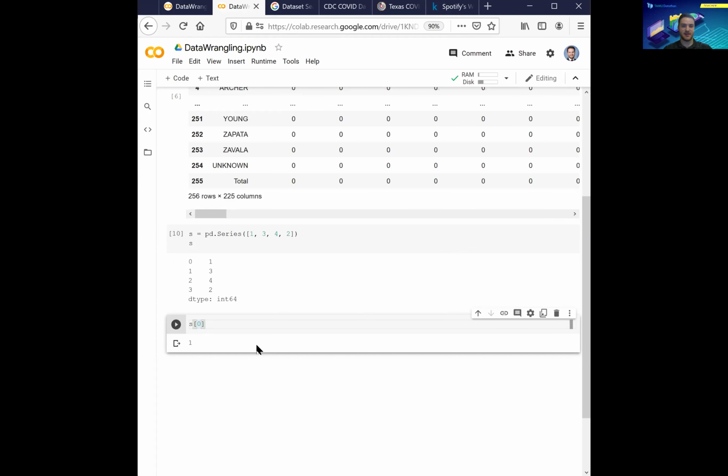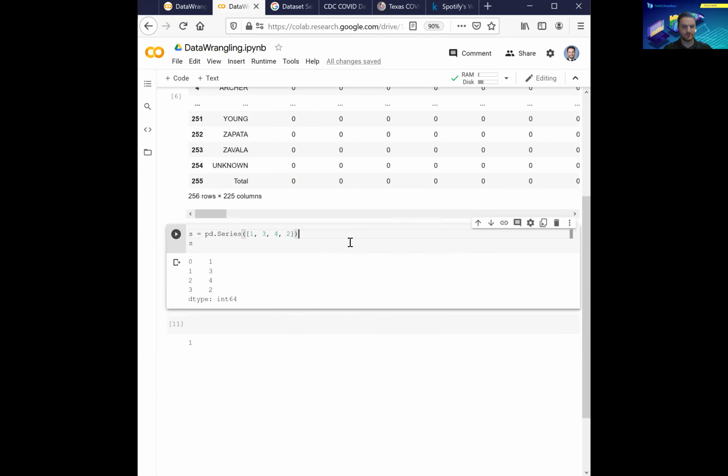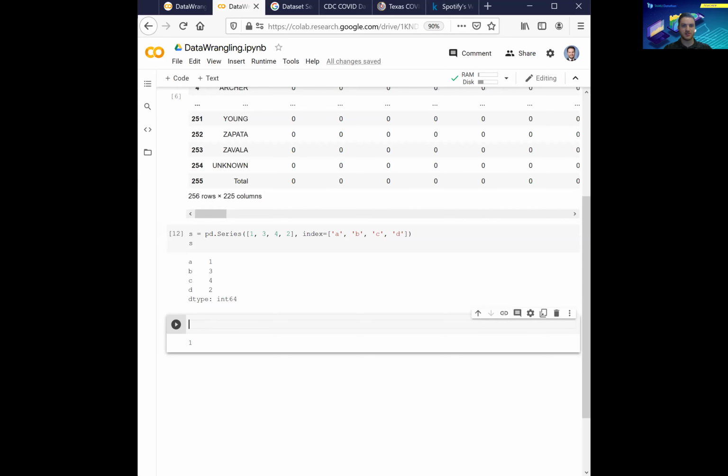And they're the same thing, or at least they have the same interface, right? So I'll go back to the way that this was, and run that.